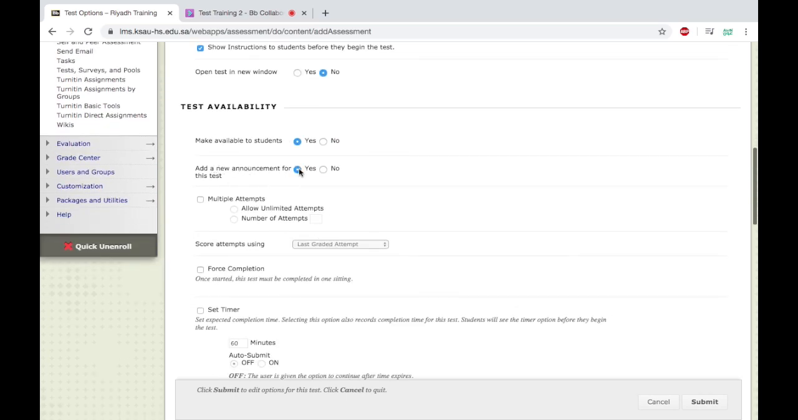Add an announcement for the student. You can click yes, they will receive an announcement through their calendar to their email. Multiple attempts. Let's say you want the student to take the exam multiple times, and you can see it in the grade center. So if a student takes the test with unlimited attempts or a certain number, 3 or 2, you can see it directly and you can read each answer of each attempt in the grade center. But when it comes to midterms or final exams, you can just keep it off.